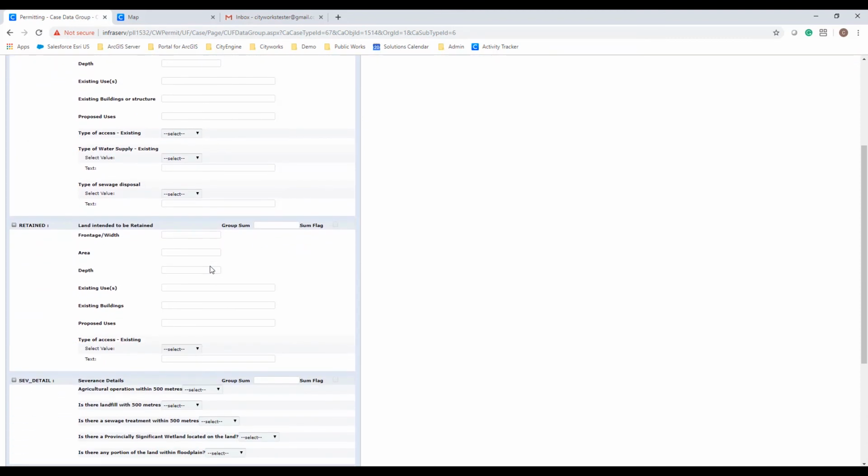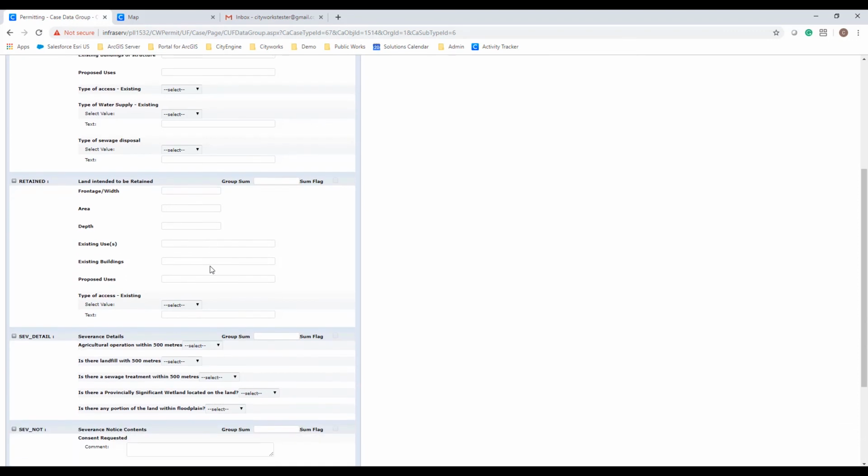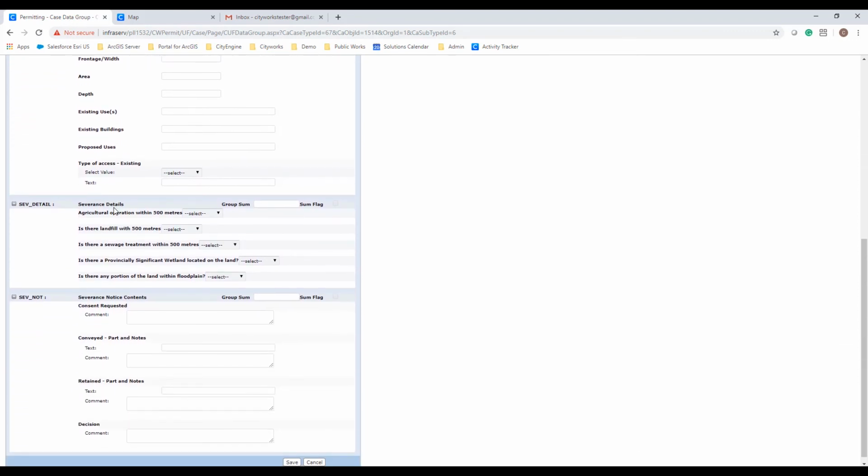So our next case data group is our land intended to be retained. So once again, we have some numeric text fields and dropdowns. Down here under severance details, we have more dropdowns for agricultural operation within 500 meters. I'm going to say no. Is there a landfill within 500 meters? I'll say no. I'm just going to populate a few of these other ones.